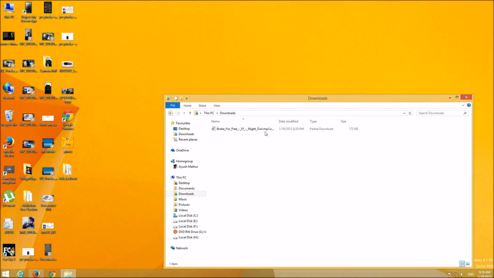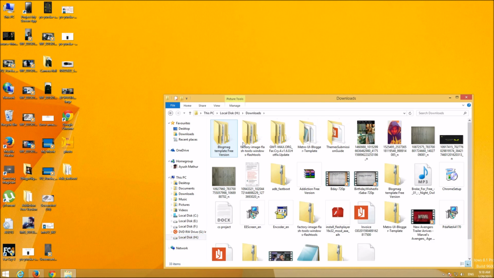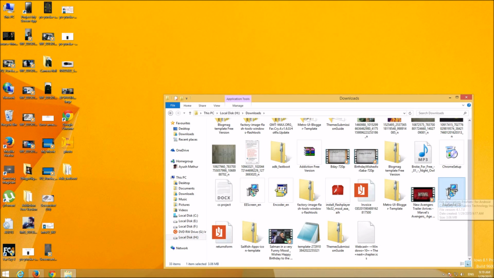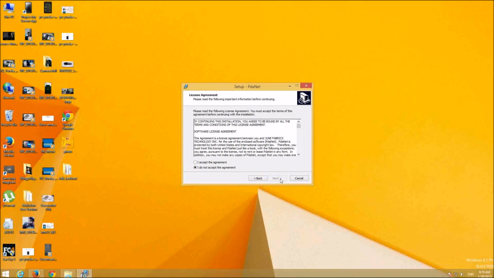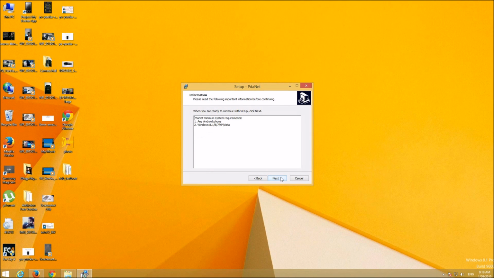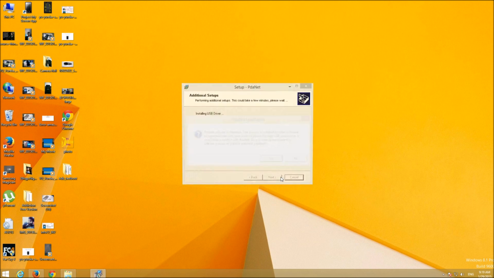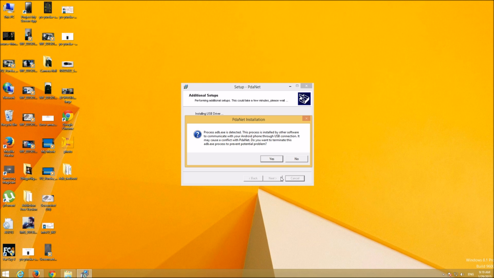The PdaNet thing. I will go to the downloads here, where I have downloaded the PdaNet software. By the way, disconnect your phone now while it is installing, because we have to connect the phone while it gets installed. Now just tap on next. Make sure there is no freeware installing with it. Okay, good, it has not given us any freeware with it. So now PdaNet detects adb.exe. The process is installed by other software to communicate with the Android phone. It may conflict with PdaNet. Terminate the adb process to prevent potential problems.